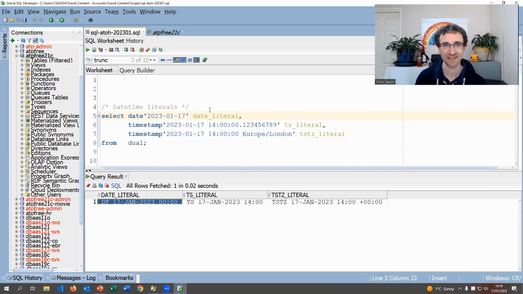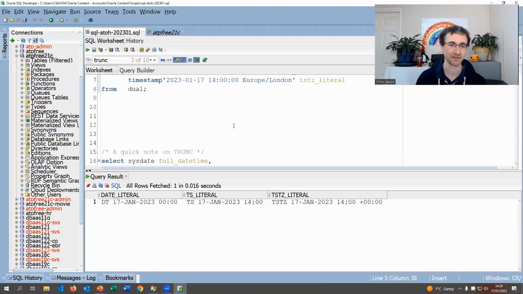By convention, we say it's midnight if you have a day with no time that you want to record. Timestamps have an hour, minutes, and seconds. They optionally have fractional seconds, up to 9 digits of those. And you can also have the time zone. So Europe/London, I'm in the UK, so that's the time zone I'm in there. So that's date time literal values.